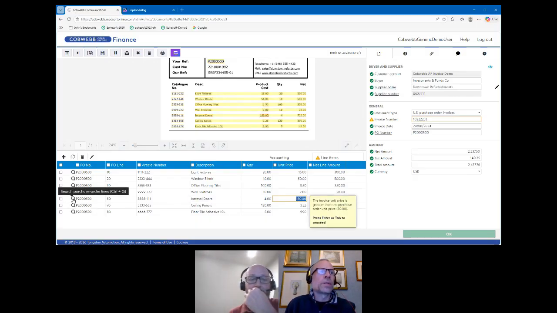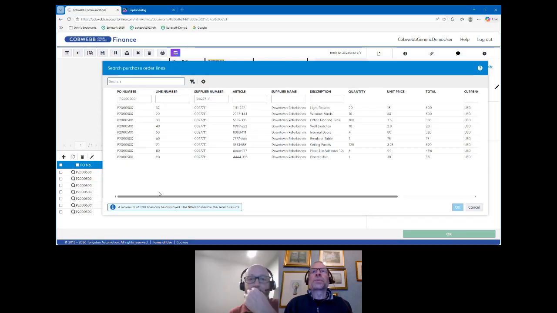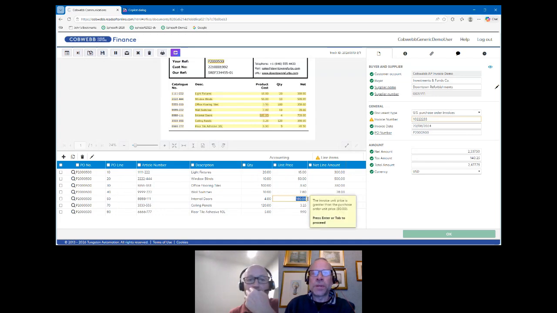So if we go and drill down on those lines and look at the internal doors, we can see here it is. And the unit price is 80 on this particular line. So if I cancel that and come out, you can see that the price here is 180. So it's obviously a considerable increase in the price on this.